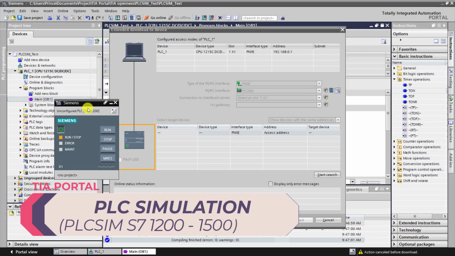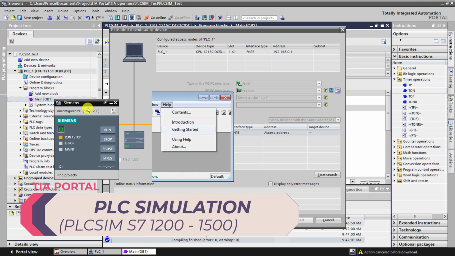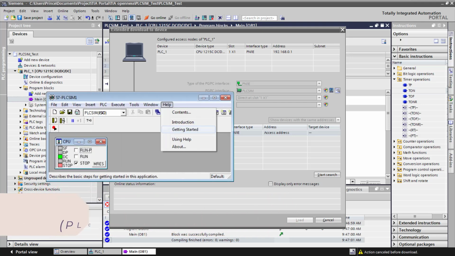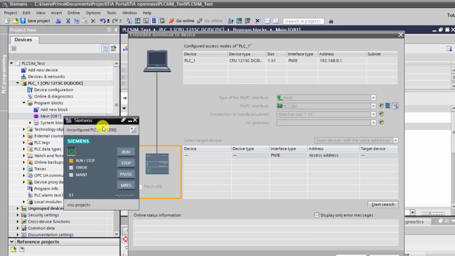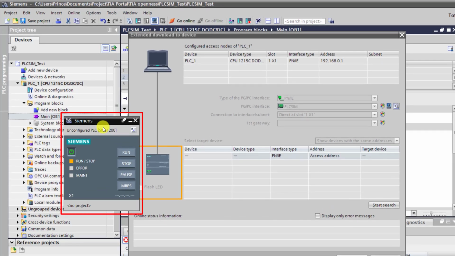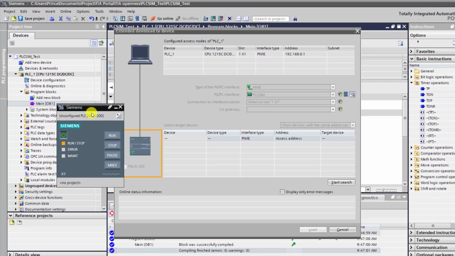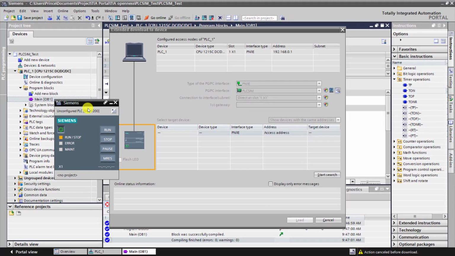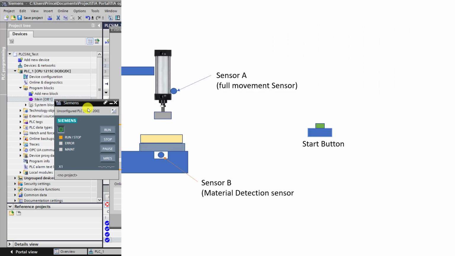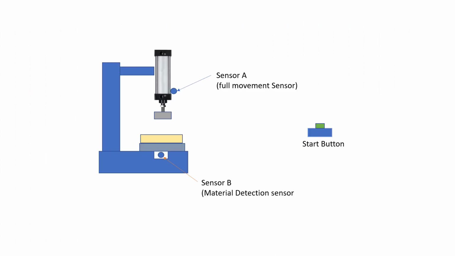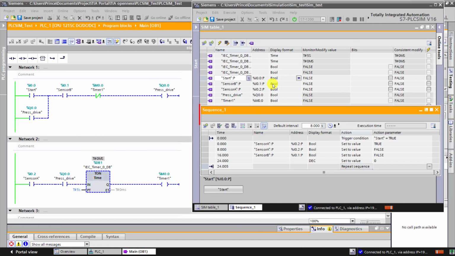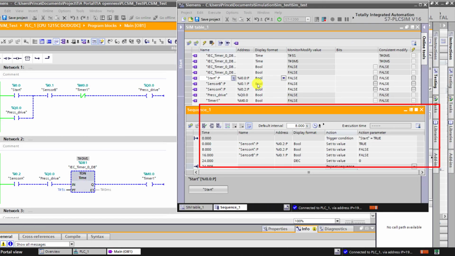Hi everyone, welcome back. Have you noticed that the S7 300-400 Plcsim is different from that of 1200-1500? In this video, I will share with you how to simulate S7 1200-1500 PLC using its Plcsim. I will also share with you how to simulate sequential process automatically using the inbuilt sequence function. Let's get started.